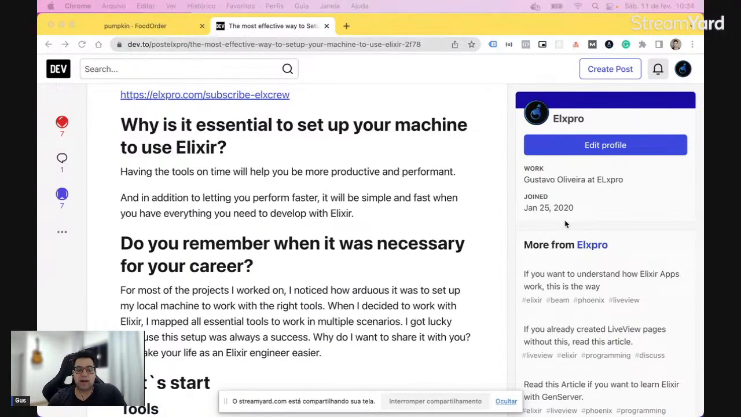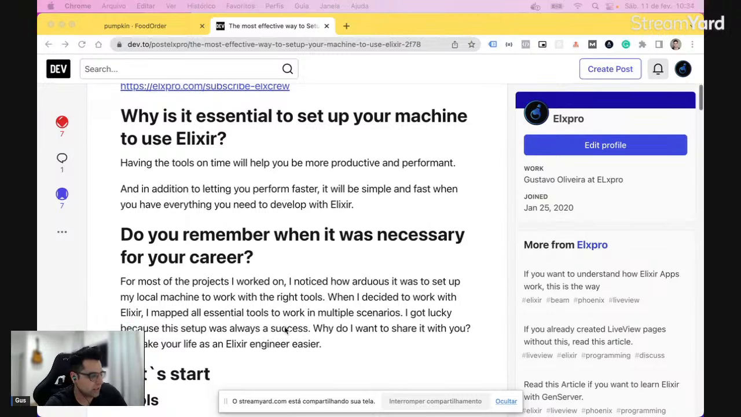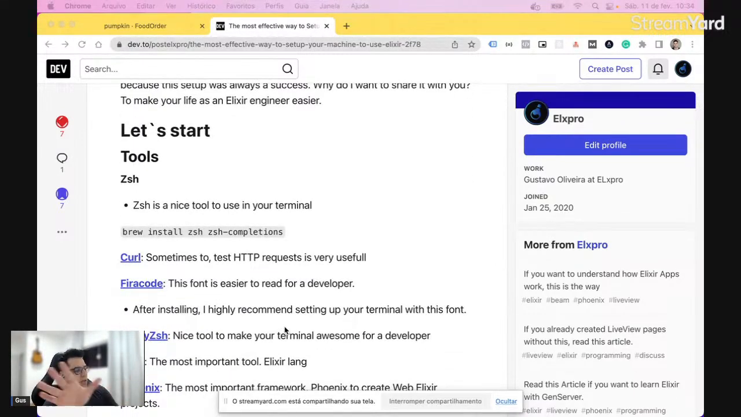So that is why I notice that if I have the right tools, it will help me to be more performant. First of all, what I'm showing you is for if you are using Mac. I highly recommend you to install them. First, the ZSH. I don't know how it works on Linux, I think we have it there, but on Mac, we have it by default. This one is a terminal.